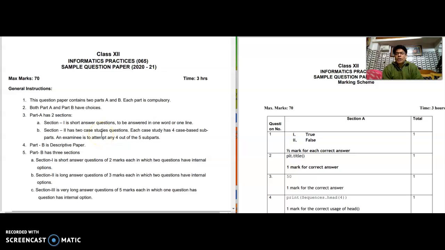And section 2 has two case study questions. Each case study question will have 4 case-based subparts, which are 1 mark questions again, and one has to attempt 4 questions out of 5. That means you are getting 4 plus 4, 8 marks here, and 15 marks there. So 15 plus 8, 23 marks is for part A.